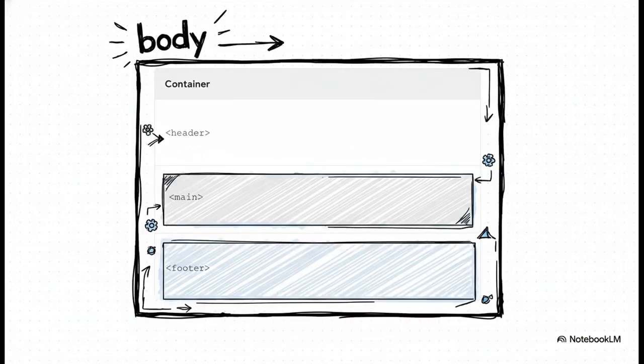So how does this all fit together on an actual page? Well, think of your web page's body as the entire canvas. Inside that canvas, you place these three main containers in order. Header right at the top, main for all your primary content, and footer at the very end. This simple, logical layout is the foundation of just about every modern website.